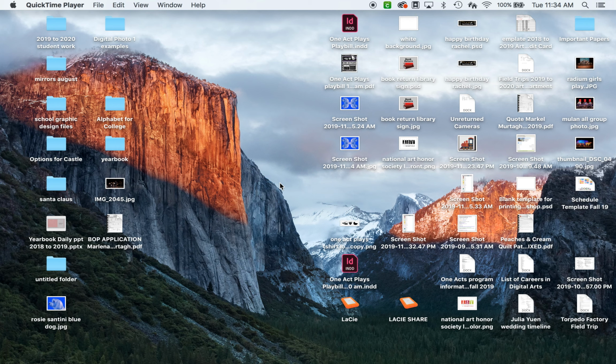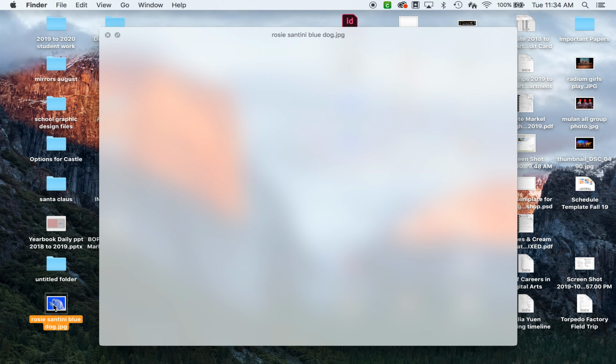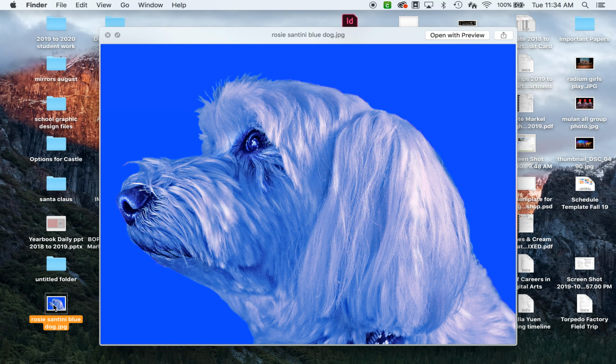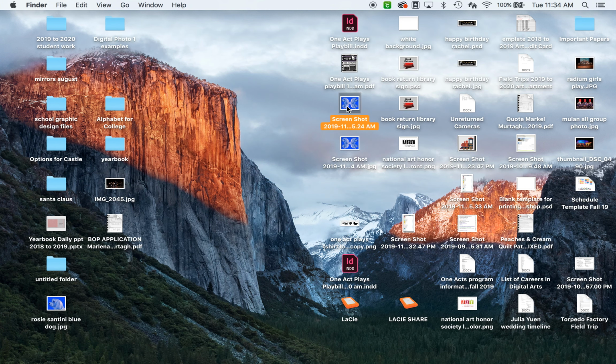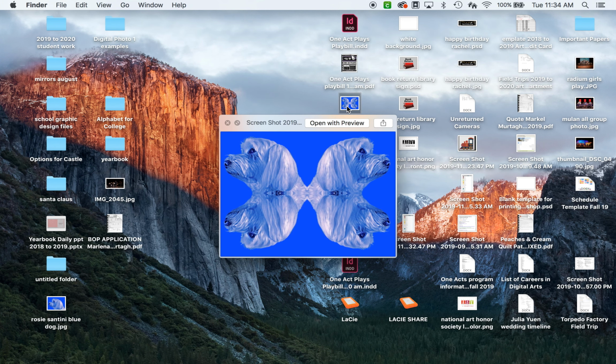Hi ladies, today we're going to be learning how to take a photograph, for example, this Rosie Santini blue dog photo, and turn it into something that repeats multiple times.